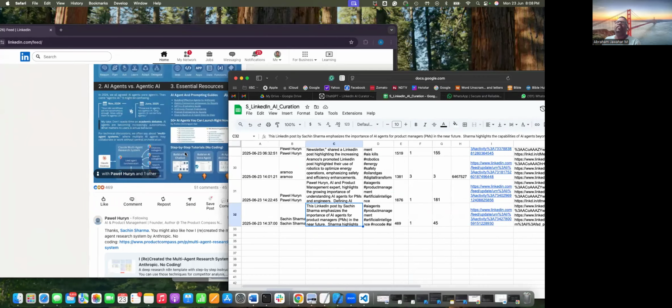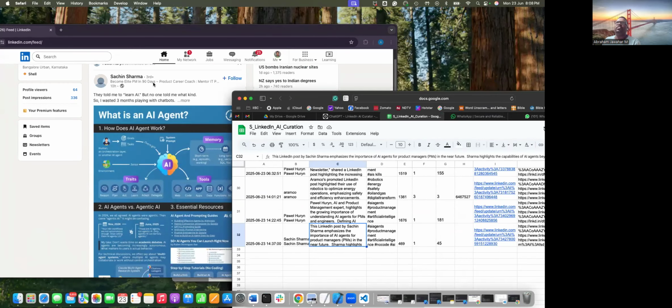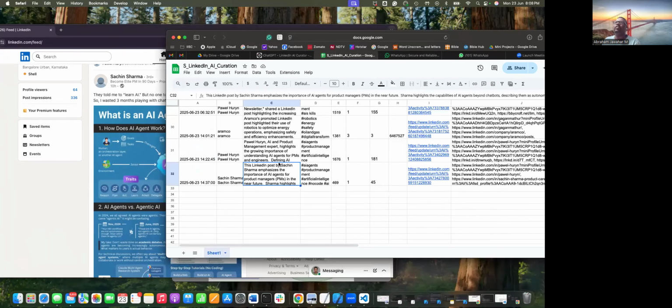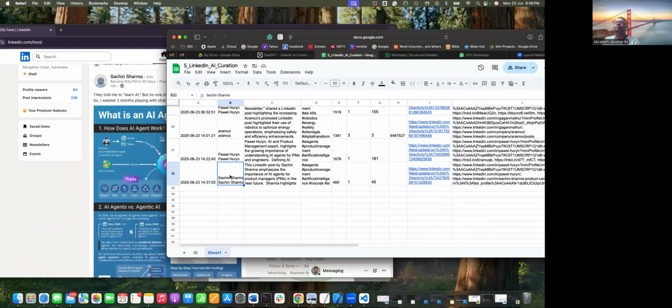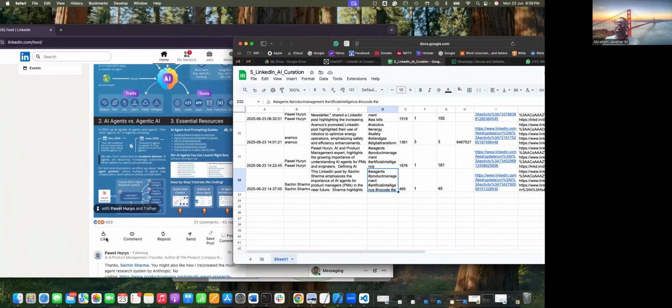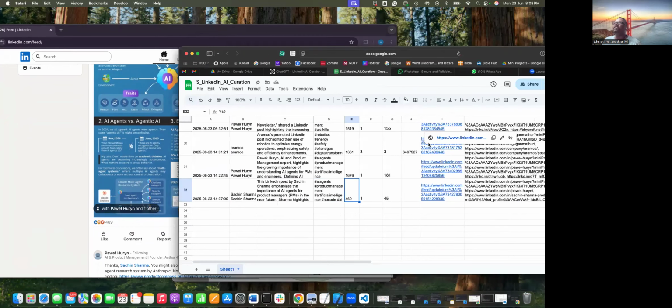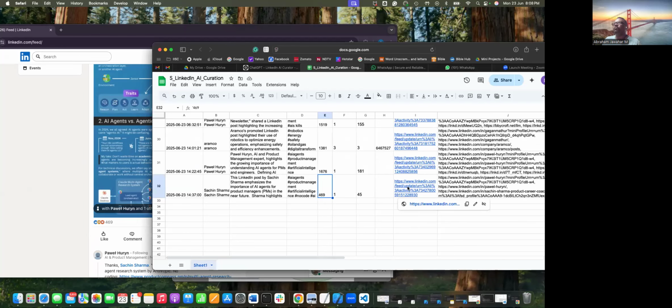The post that we clicked on was made by Sachin Sharma. Immediately you can see the timestamp, the author, and the summary. The LinkedIn post by Sachin Sharma emphasizes the importance of AI agents. So it read all the text, summarized it, and automatically generated the tags. You can see there are 469 likes and 45 comments, and then the LinkedIn source from where the data has been recorded, and the other sources.